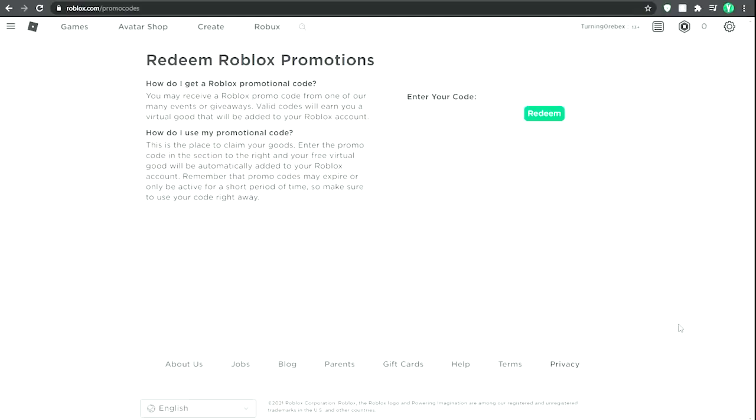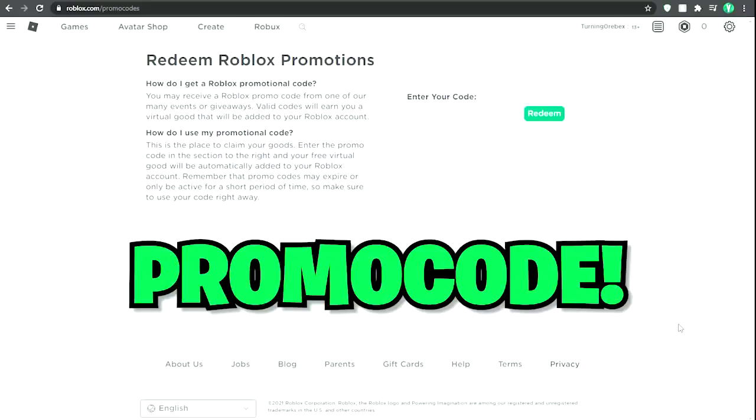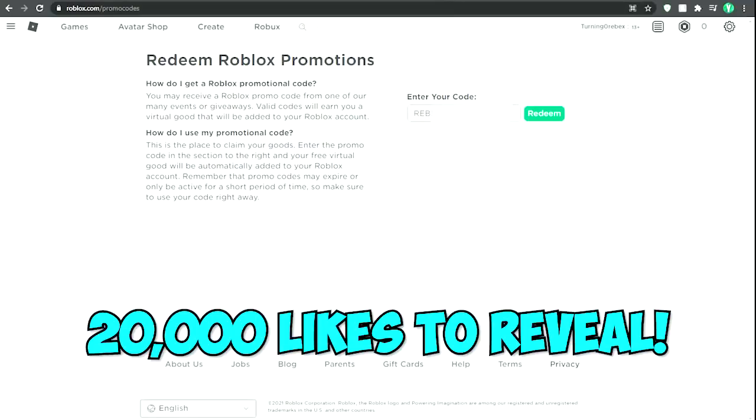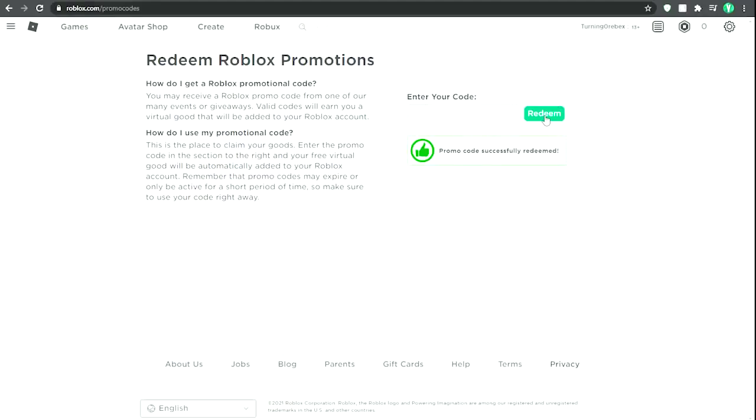Alright, so once you complete the 2 offers, the website is going to give you a promo code that you can redeem on roblox.com/promocodes right here. So you want to get the promo code from the website and paste it in right here. I've just got the promo code. Now I'm going to be pasting it right here, which I got by completing 2 offers. Once I paste in the promo code, you want to click on redeem. And then boom, it literally says promo code successfully redeemed.